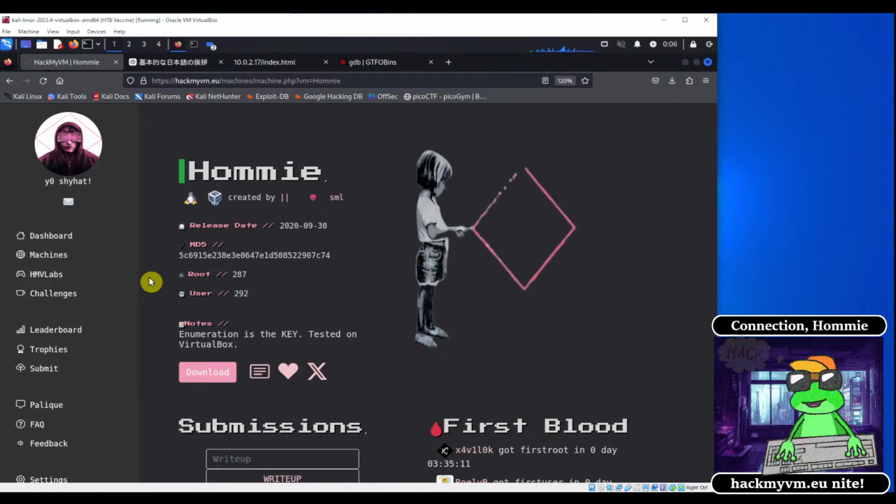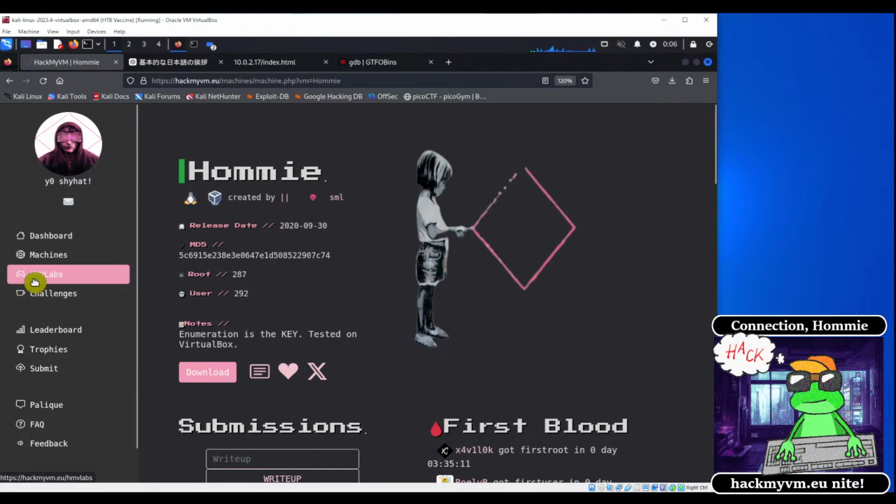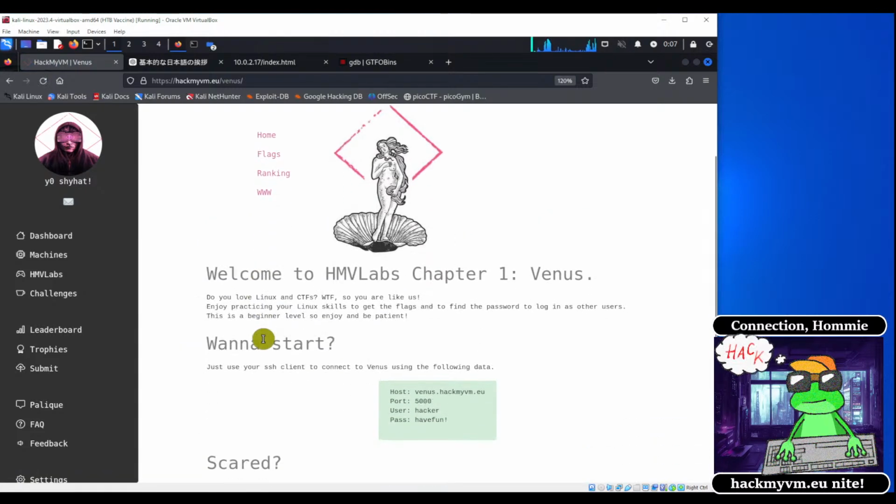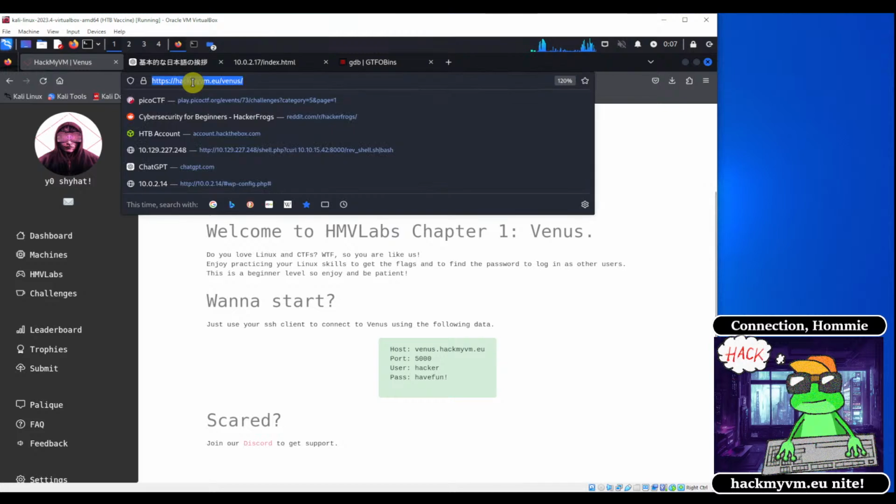Okay, so the next thing we're going to do is we're going to solve some CTF lab challenges. So hackmyvm.eu has a labs section over here. I'm just going to click on that, and there are three different CTF labs over here. There's Venus, there's Hades, and there's Temperance. So the last time we were here, we solved a bunch of levels over at Chapter 1 Venus. Okay, so we can go over to this page, and it shows us the initial information for this game. And if you want to join in with us, I'm going to copy the link and provide it in chat.